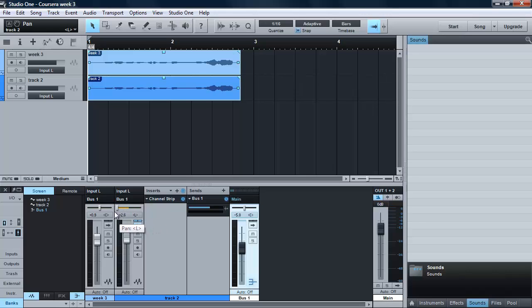And all this does is it doesn't move information from one side to the other. If you are recording with a stereo track, you'll have two, and moving the pan knob won't affect the stereo track that way. It just turns up and down each side of your stereo that you're recording.